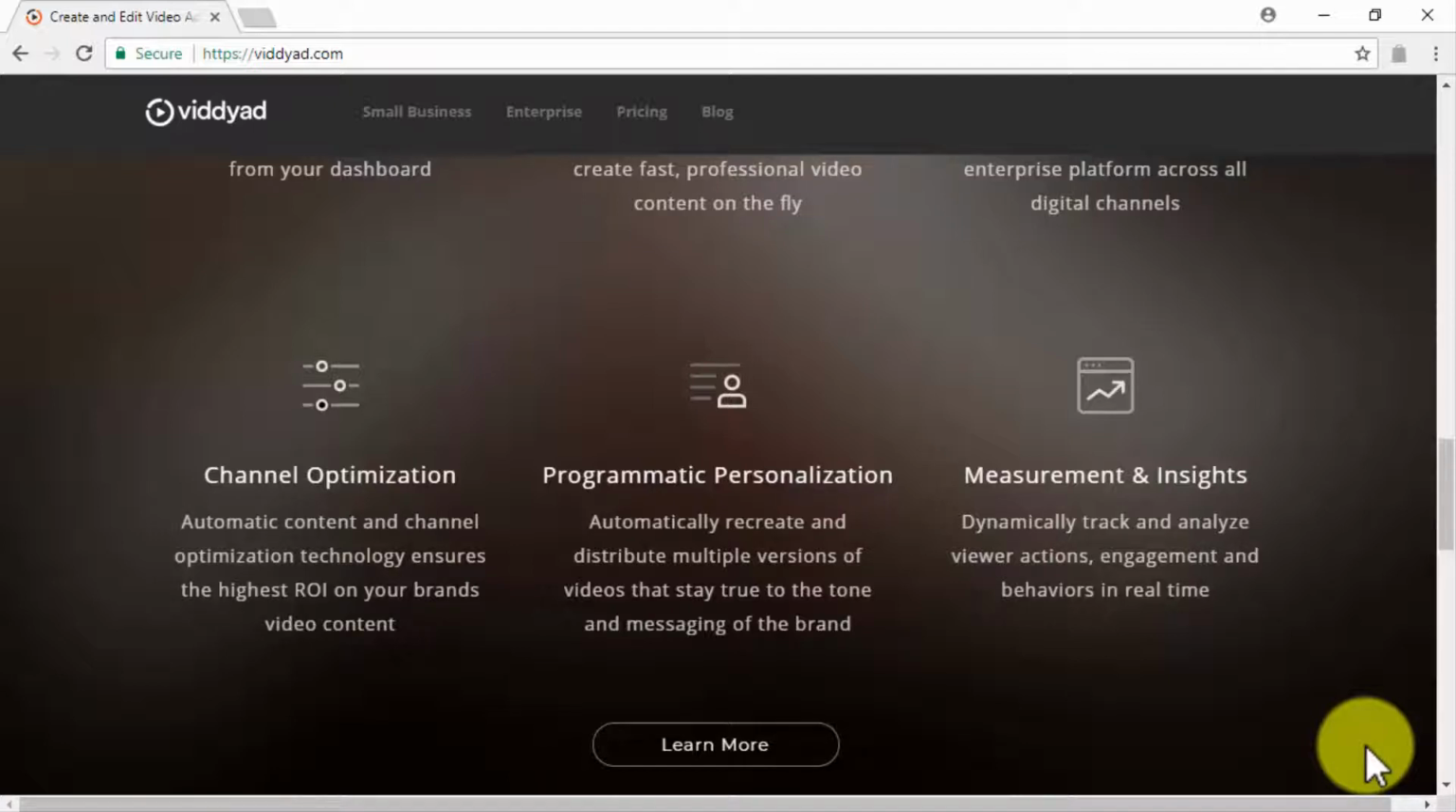Awesome! So what's the easiest way to launch your video advertising campaign once you use one of these tools to create your first advertising video? Stay tuned to find out.